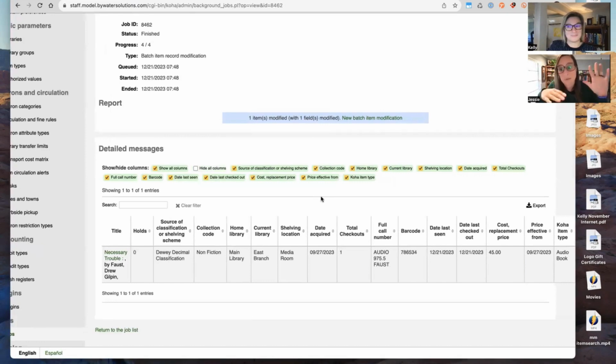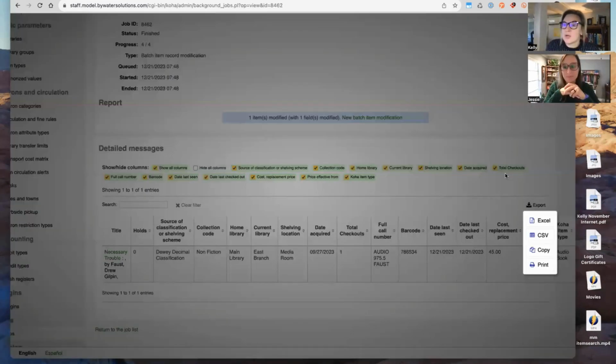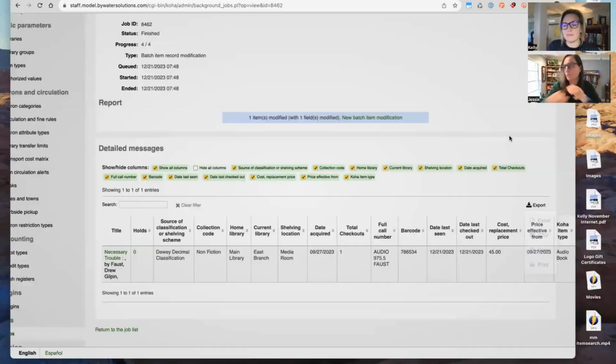However, this is also fantastic because before we just saw the status and the start and end date, the type, the progress, but we didn't see all the details. So now you can actually see what's been changed, and export it out. So if you did need to make a list or a display or whatever, I know this is going to change a lot of people's workflows. It's going to make it a lot easier. So you do get that screen as well as the ability to export it when using the batch item modification.